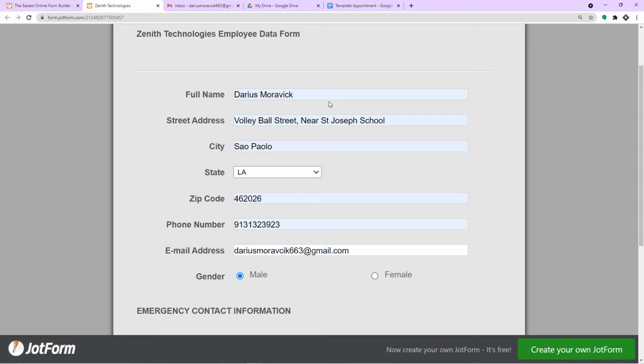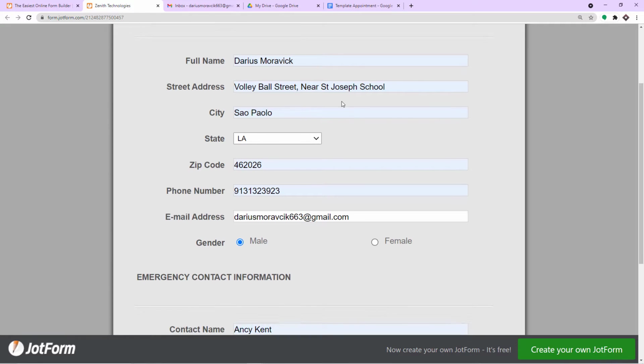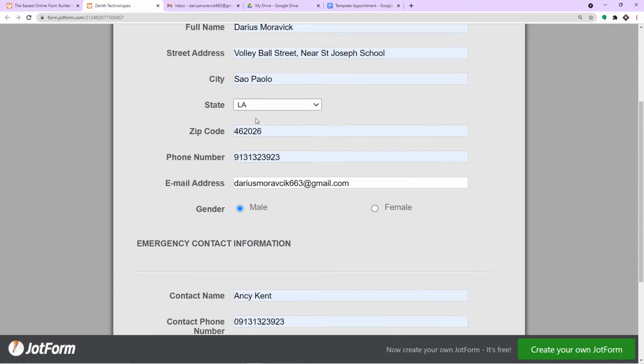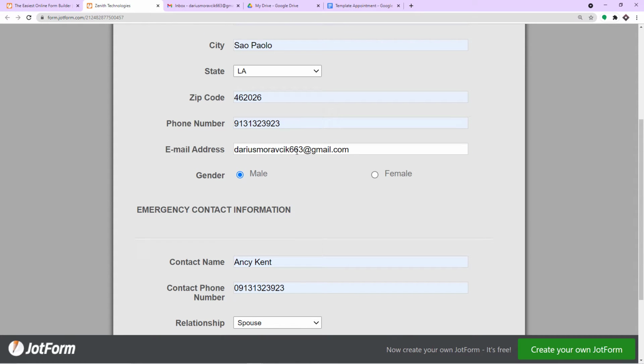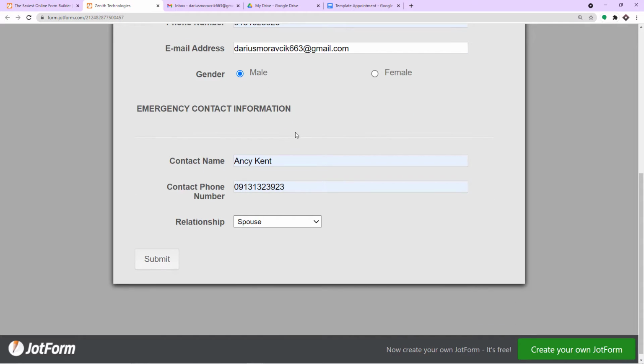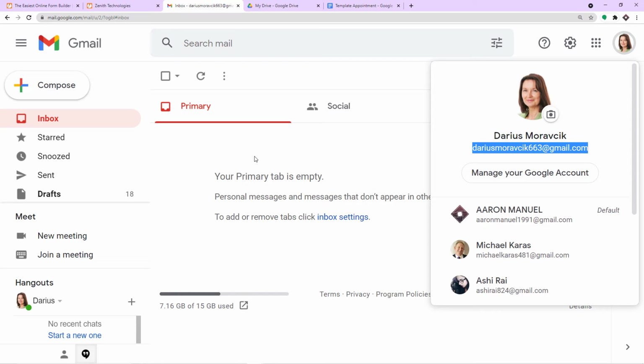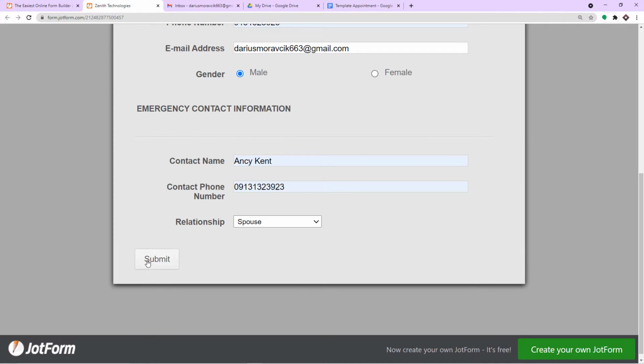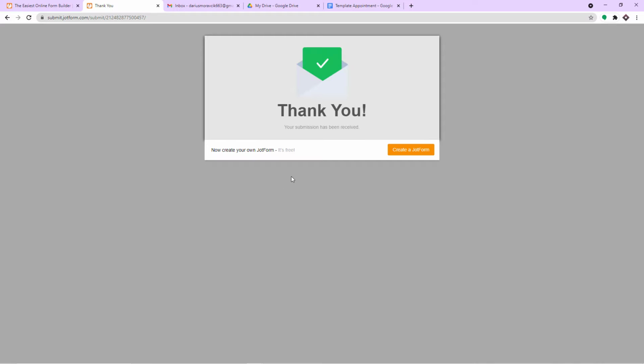So Darius Moravik is filling this form. So the full name is Darius Moravik, and this is the street address, the city, the state, the zip code, the phone number. This is the same email address. So the idea is that once Darius Moravik fills this form and submits it, he will be getting an appointment letter from me on this email address. So let me just click on submit. Okay, so the submission has been made by Darius Moravik.